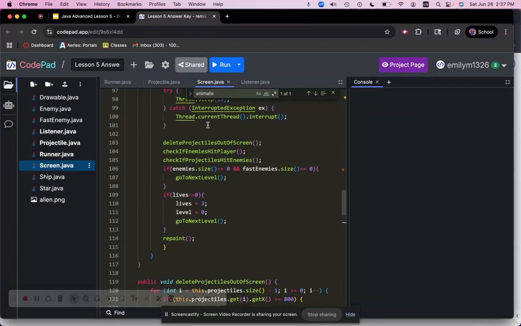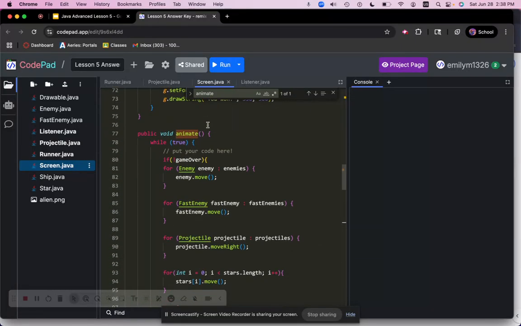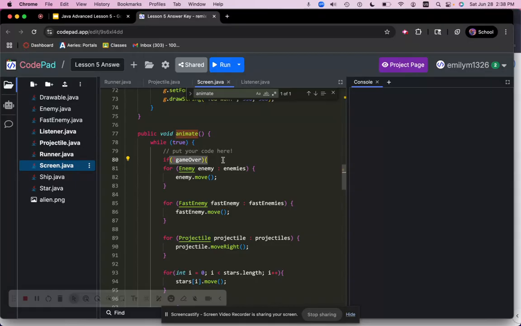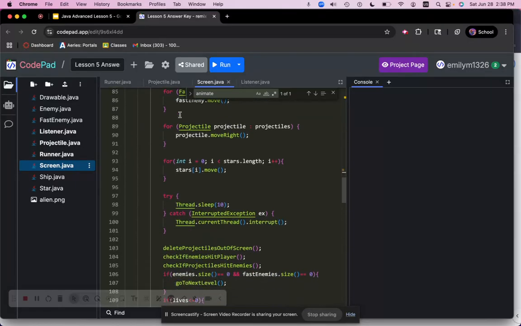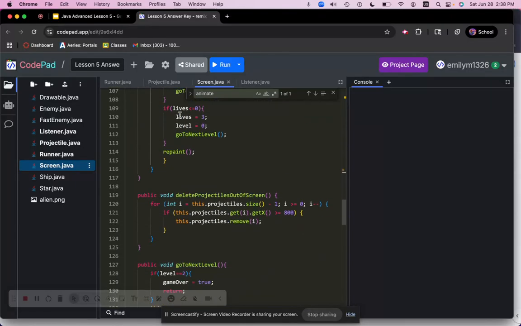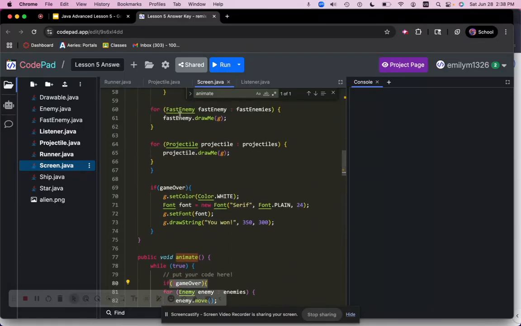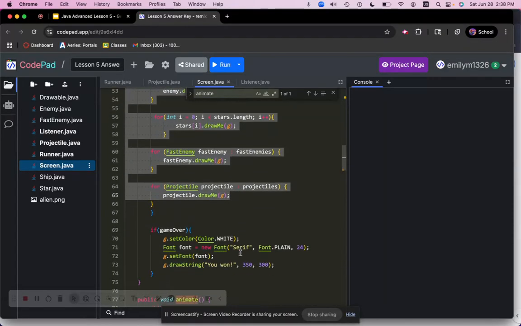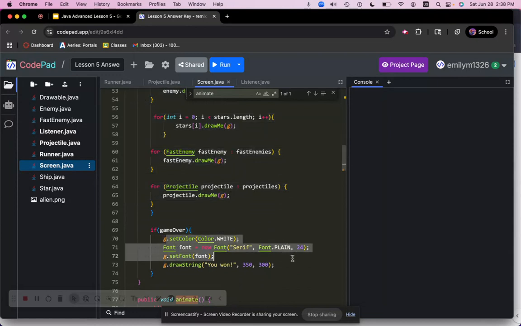And then in our animate, so we're going to find our animate, and now that gameOver is true, over here, we added an if statement that said we're only going to move all of them if the game is not over. So now that it's over, we're no longer going to move them. Additionally, in our paintComponent, we're only drawing them if the game is not over. But now that it's over, instead, we're going to draw something that says you won.